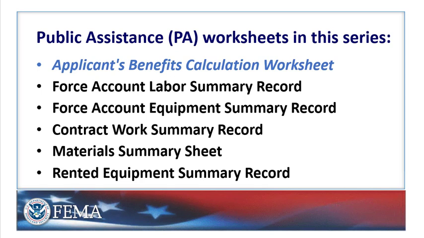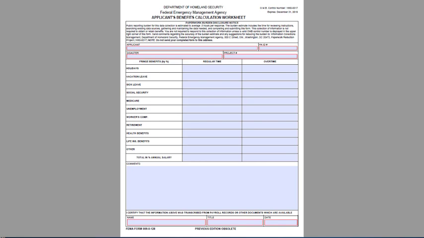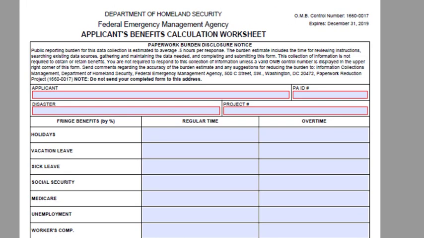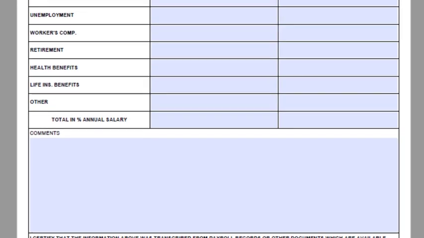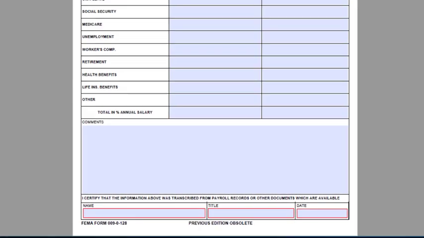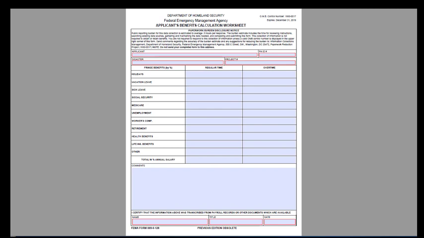If you'd like, feel free to open the copy of this worksheet you downloaded in the previous video and follow along there. This is the Applicant's Benefits Calculation Worksheet. For discussion purposes, this worksheet has 4 main sections: the header, the regular time section, the overtime section, and the comments and certification section. The Applicant's Benefits Calculation Worksheet can be completed for an organization, with all employees averaged, for a department within an organization, with all department employees averaged, or for an individual.